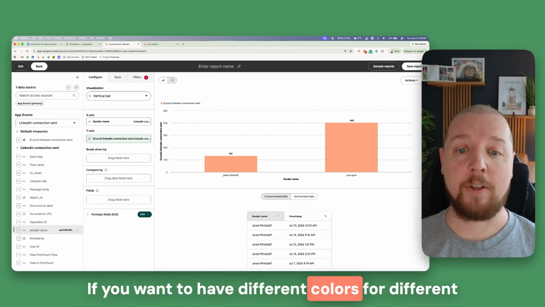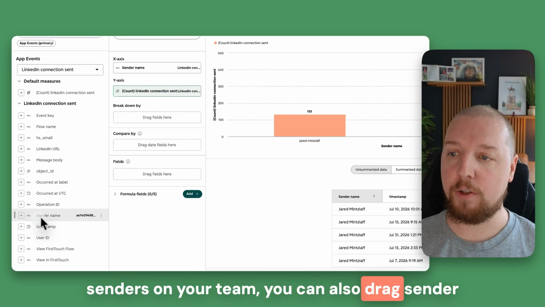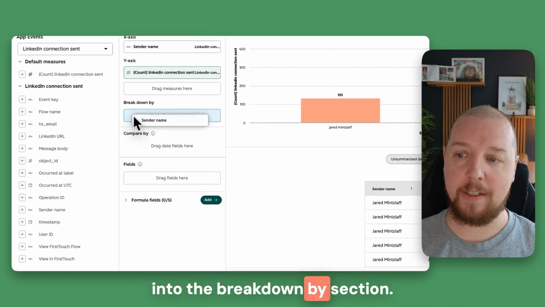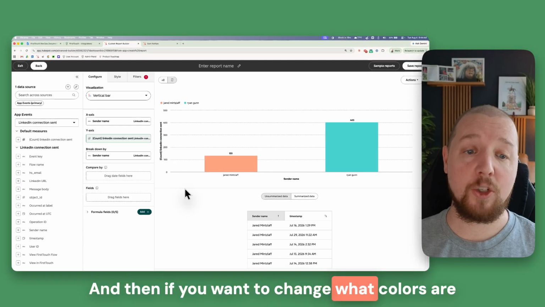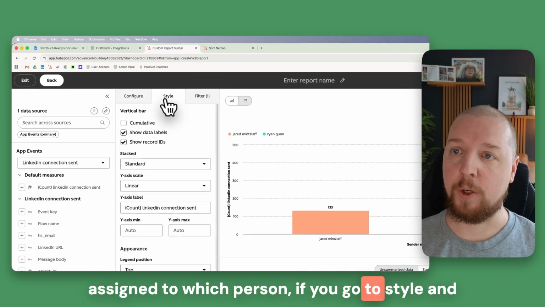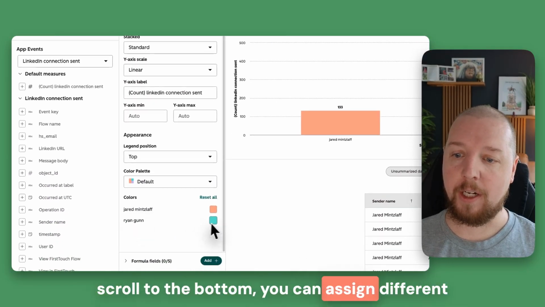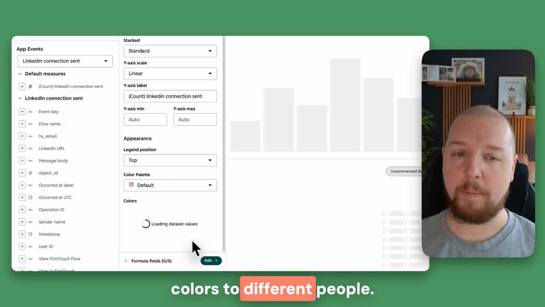If you want to have different colors for different senders on your team, you can also drag sender into the breakdown by section. And then if you want to change what colors are assigned to which person, if you go to Style and scroll to the bottom, you can assign different colors to different people.